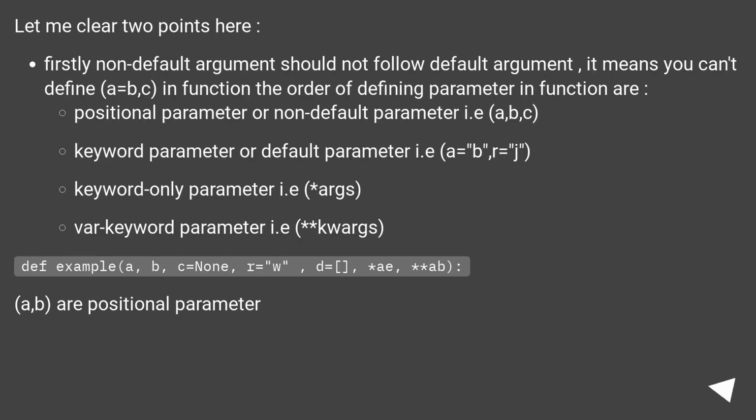Let me clear up two points here. Firstly, a non-default argument should not follow a default argument. It means you can't define a=b, c in a function. The order of defining parameters in a function is: positional parameters or non-default parameters, i.e. a, b, c; keyword parameters or default parameters, i.e. a=b, r=j; keyword-only parameters, i.e. *args; and var keyword parameters, i.e. **kwargs.